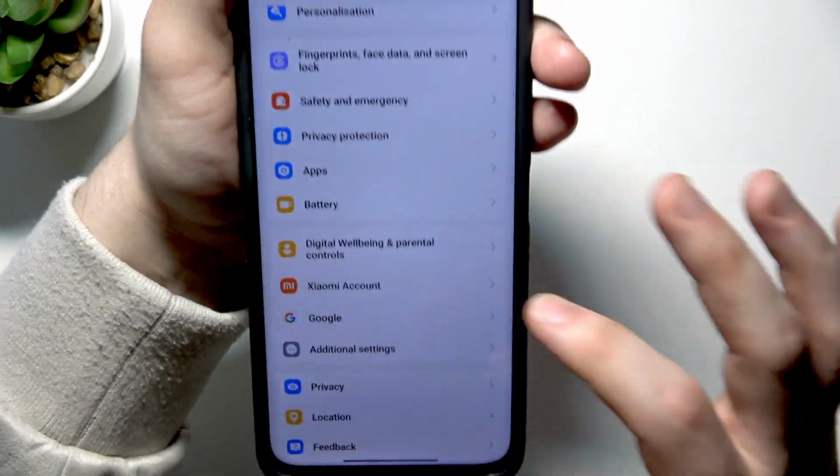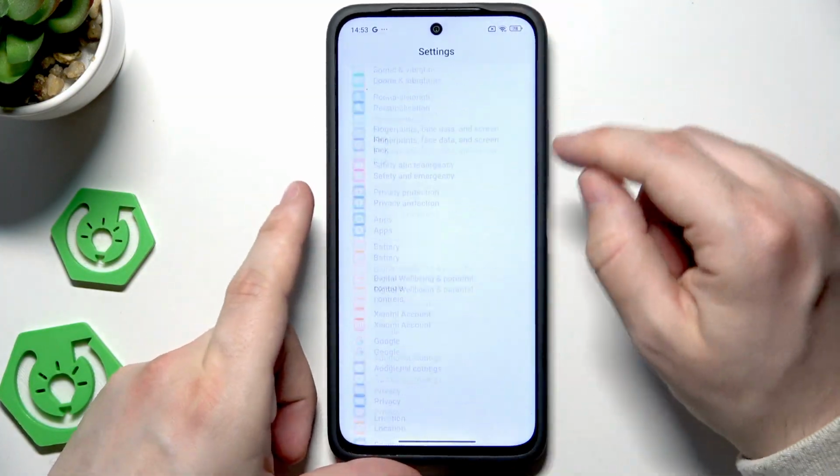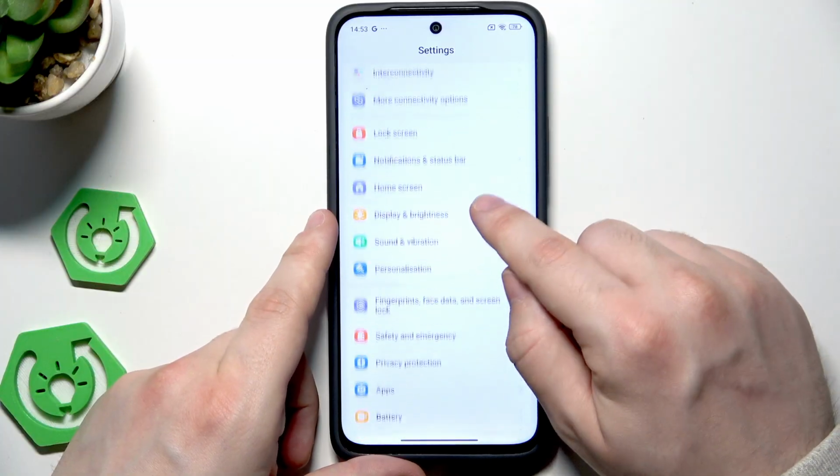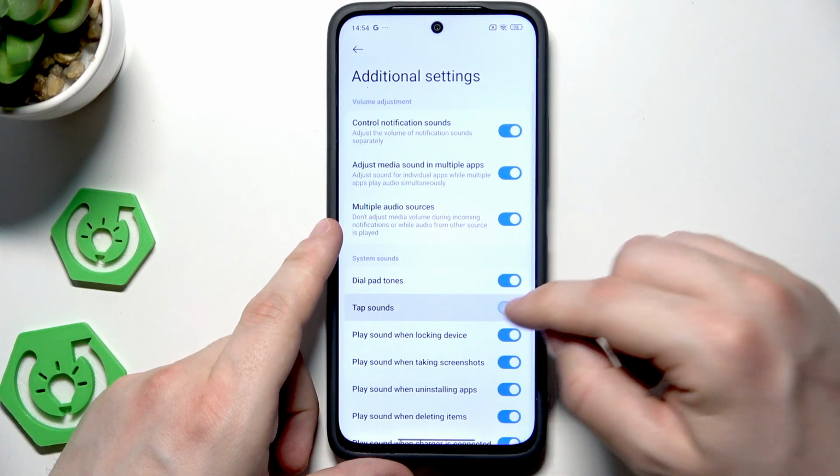Some people like that, some people don't. So if you want, you can keep that enabled or you can turn it off. It is up to you. For now, in my case, I'm about to turn it off.